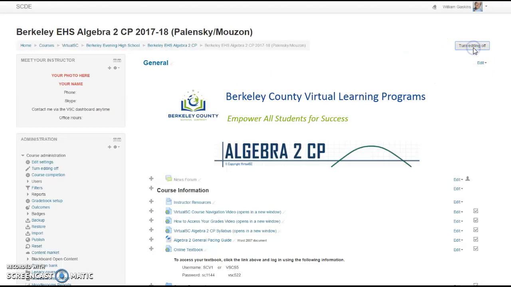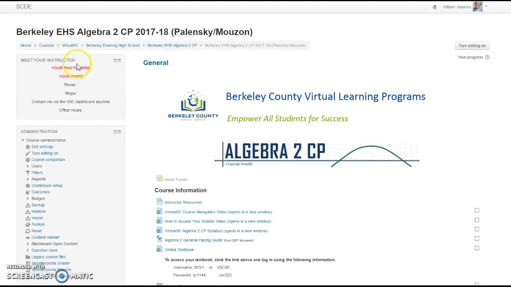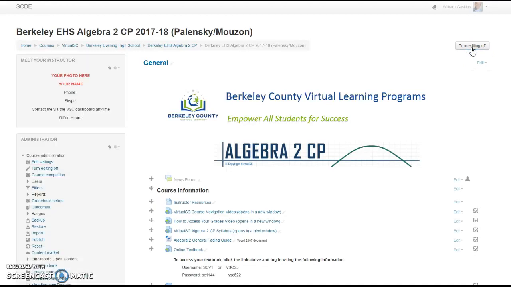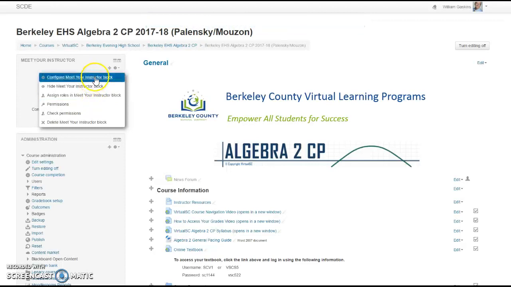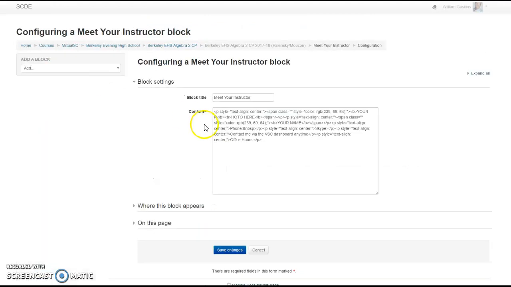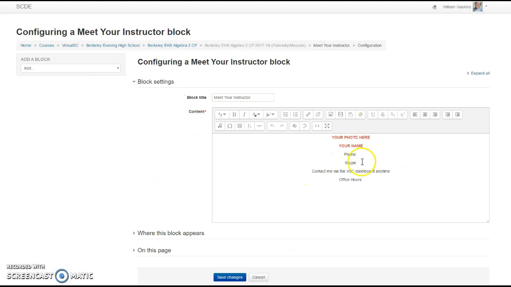And to do that, you would turn on editing, and you'll come over here and turn editing on. Let me turn editing on. It was already on. And I'll come over here, look, the little spin wheel right here, and just click Configure Meet Your Instructor block, and go in here and make changes. So I know you do not want your phone number, nor do you want your picture. But if you'd like to have your picture, you can. And you do not have to list any type of office hours. And once you've done with your changes, click Save Changes.